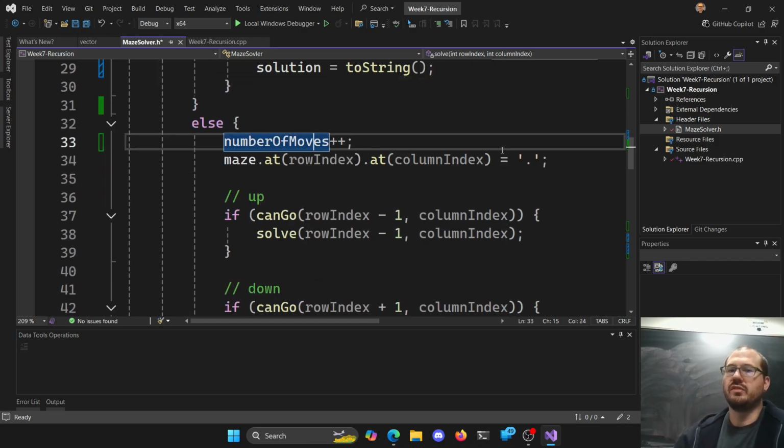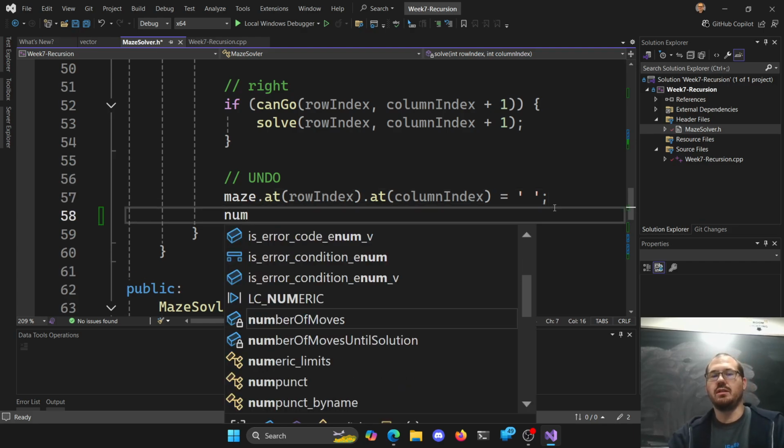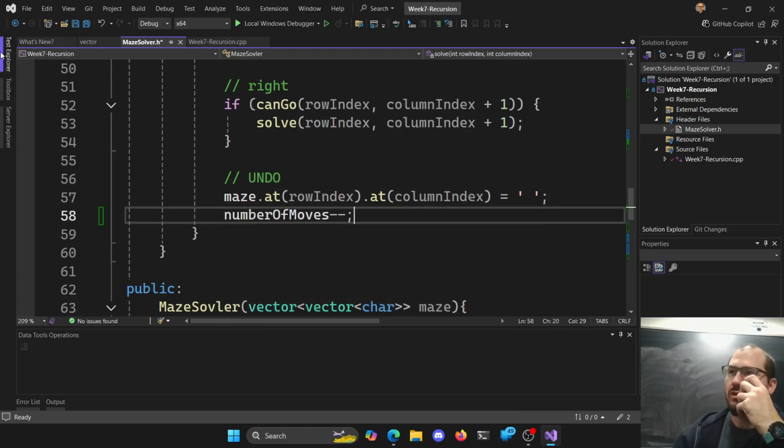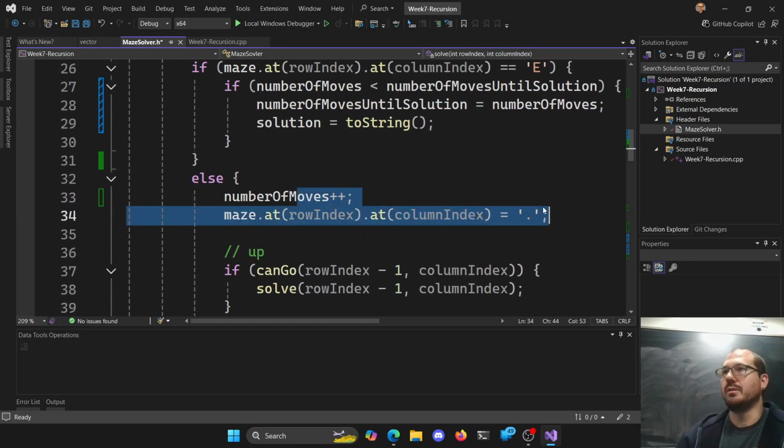So we're increasing our number of moves here. What we need to do, right, when we undid that step, we said, hey, that was a dead end. It was no good. We need to undo that move as well. Number of moves minus minus. Uncount that move, right? So we're counting the move and we're marking a breadcrumb here.